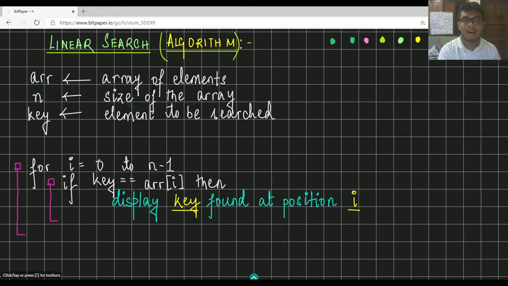So ARR is our array of elements, just like before, and N is the size of the array, and key is the element to be searched. Notice that we do not have the pause value here. Now we run our loop from 0 to n-1. Just as before, we check whether the key is equal to the current element. If it is, then we display that key was found at position I.